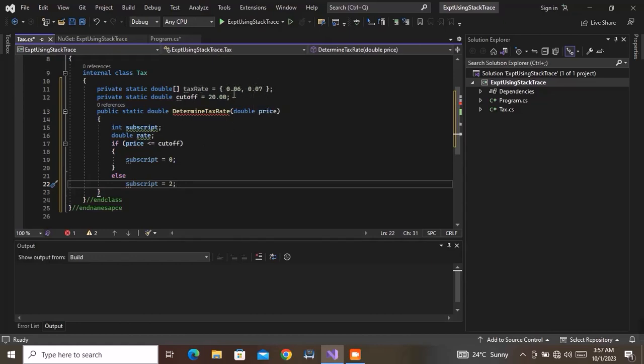So what is this? This is just the tax rate. There's a tax rate of 0.06 and a tax rate of 0.07. That is fine, no problem. And this one returns a double. Okay, so these are just the basics of what we already wanted to do.